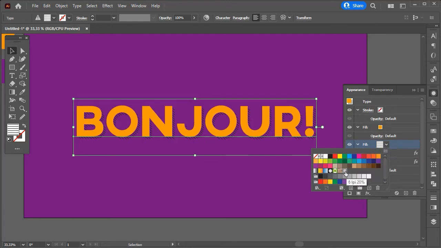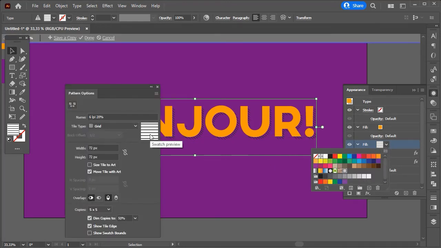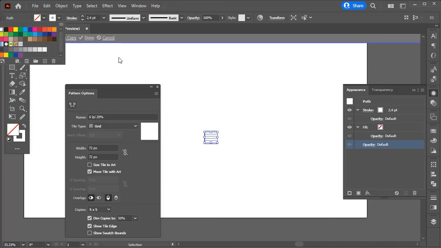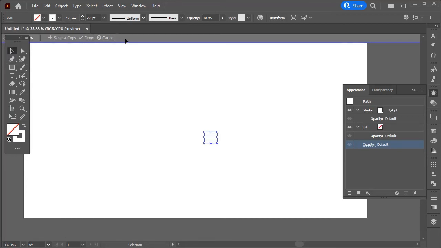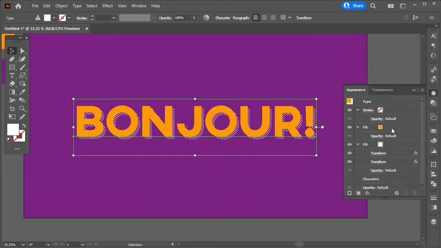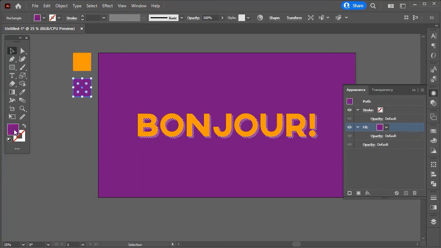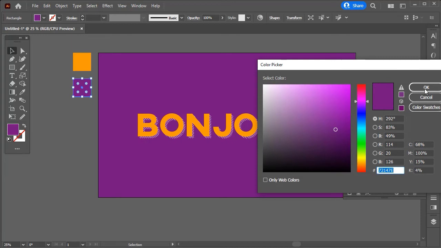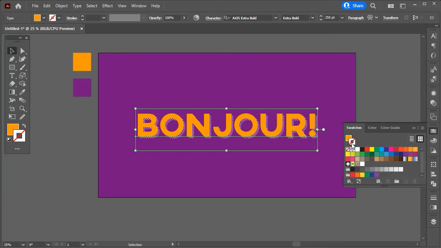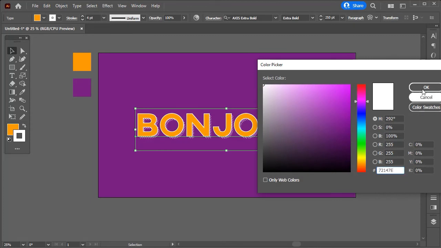And then click to this pattern option. Select all of the lines and change the color of the stroke. And then select this fill and choose the stroke. Make it 4. Paste the color code to this stroke and hit OK.